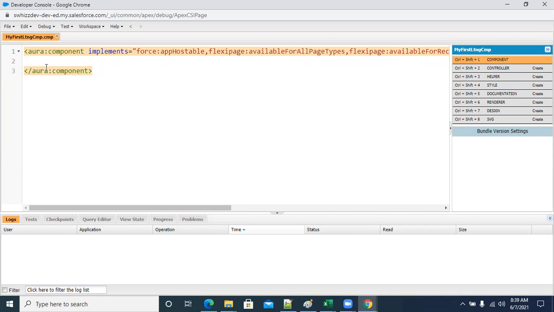Okay, lightning bundle. As with your Visualforce page, whatever you write must be available inside this Aura component. So if you want to develop your lightning components, you have to rely on the Aura framework. This is the Aura framework we are having.